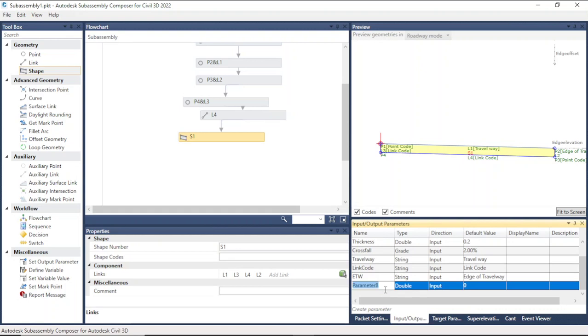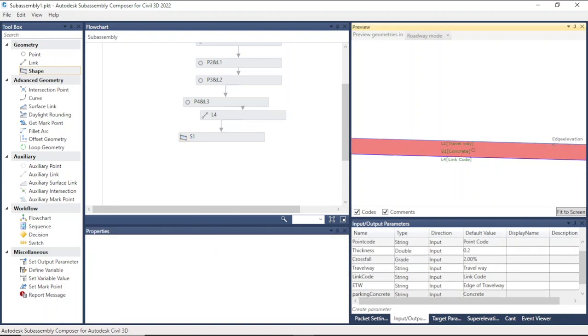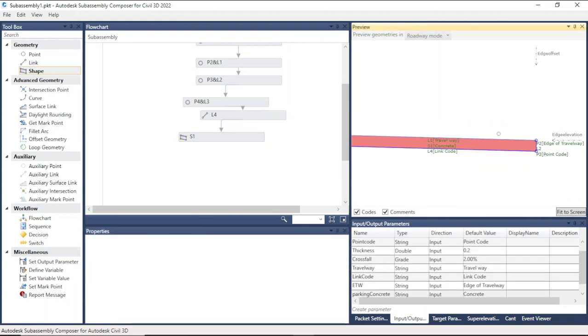and we can create another parameter here and call it parking concrete. So parking concrete, so this one will be a string, so this one we can just name it as concrete. So we just copy this one and use it here. So now we have coded everything.